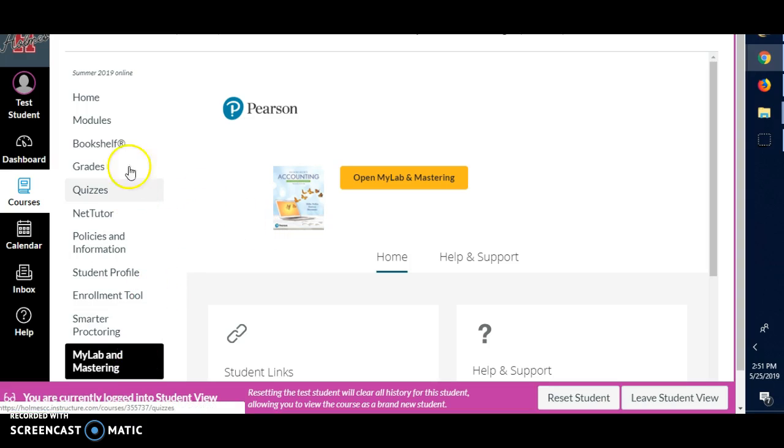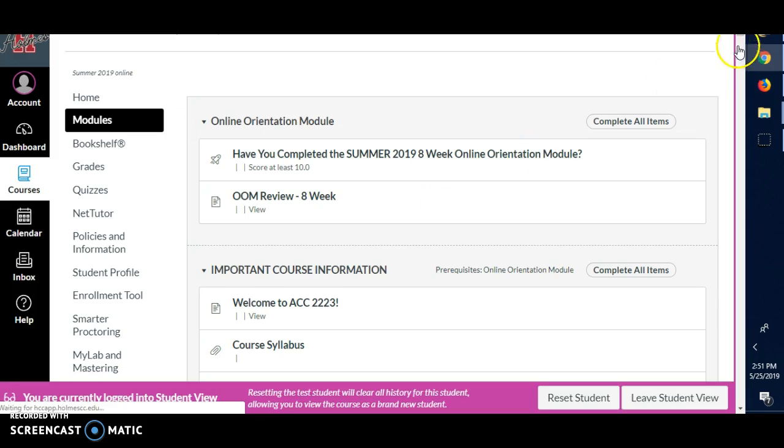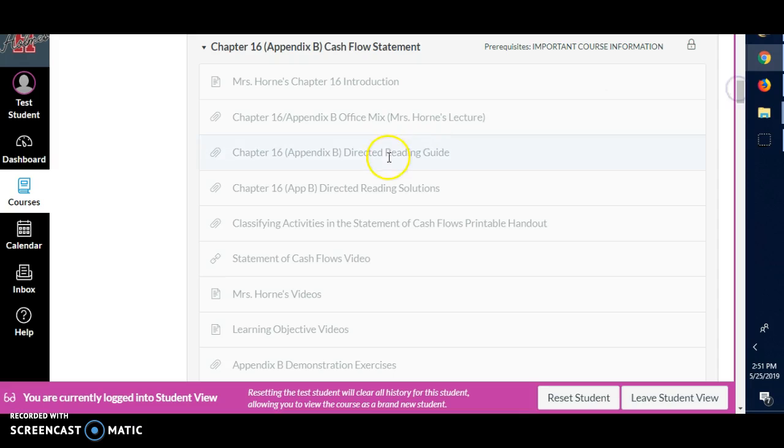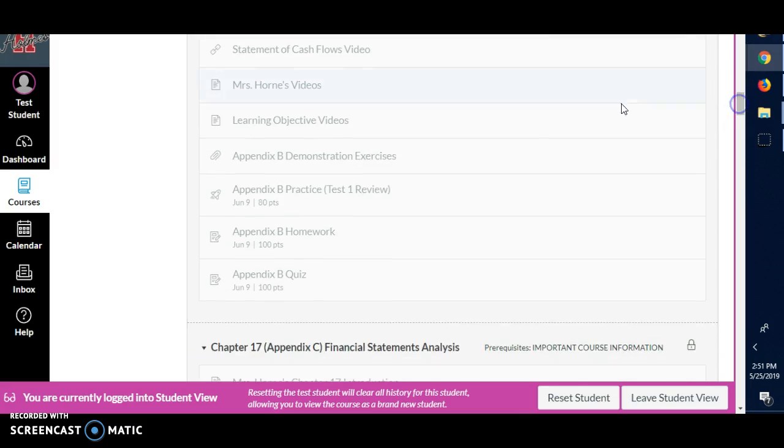Anytime you're going to do the homework, if you click on modules and you go into one of the homework assignments, you can actually click on the homework assignment in Canvas, and it will open it through Canvas.